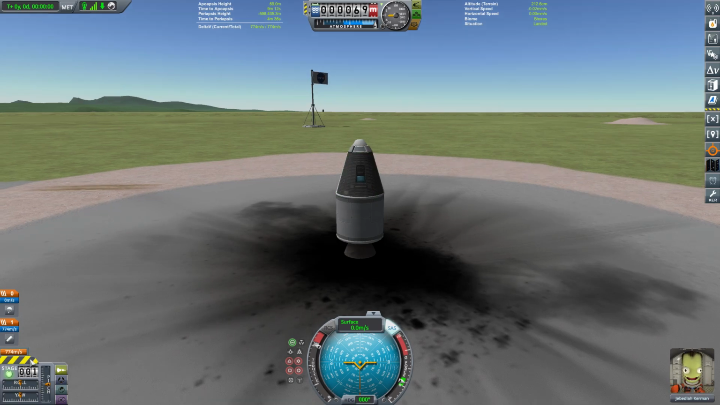So how do we launch? Well, it's really simple. You hit the space bar and that advances you to the next stage. So we are staged right now. We're ready to execute stage one. And as soon as I press space, that's going to light the solid rocket booster and it will take off.